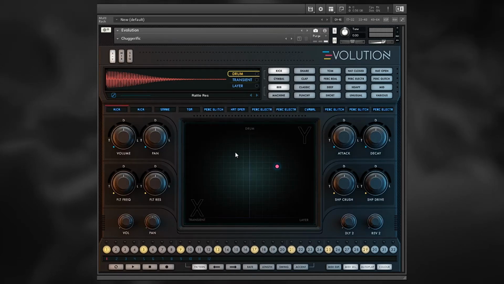So what I have here is drum, transient, and layer, and you'll see that that corresponds to drum, transient, and layer right here. And while I'm hitting this, you'll see that it's actually mixing between those 3 samples. And that's the first way to start sculpting your own kick, for example.